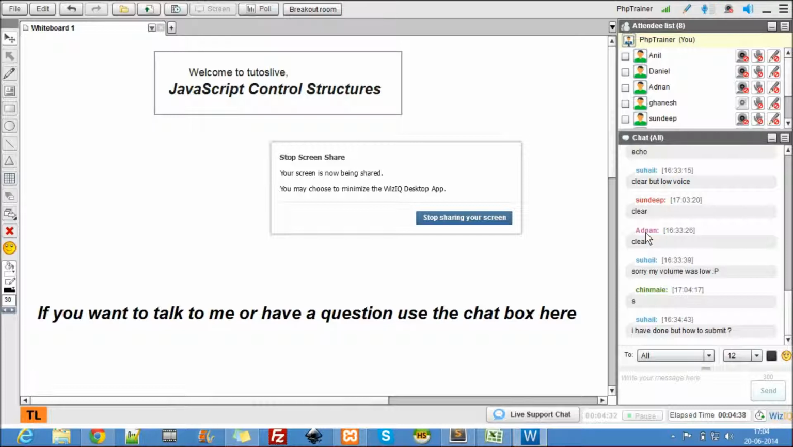It's right in the file itself, the assignment.png. It's right in the file. The first sentence says, send your completed solutions to tutoslive.help@gmail.com.